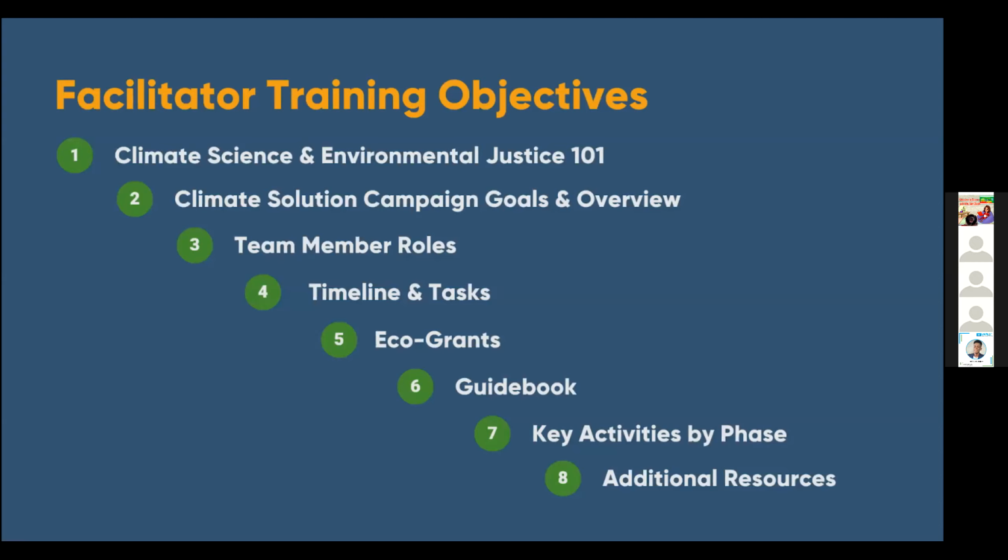And so here are our objectives for the training today. With our objectives, we want you to hold us accountable for providing you Climate Science and Environmental Justice 101, Climate Solution Campaign Goals and Overview, the team member roles, the timeline of the campaign and the tasks. We'll cover eco-grants, what they are and how to receive them. We'll gain your familiarity with the guidebook through phase 3. We'll provide an overview of phases 4 and 5 during the January 30th training.